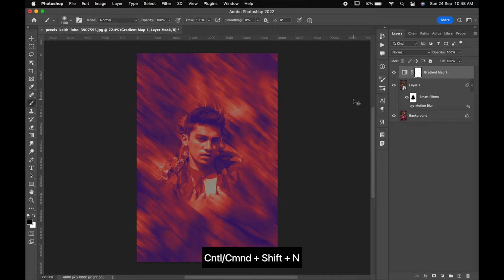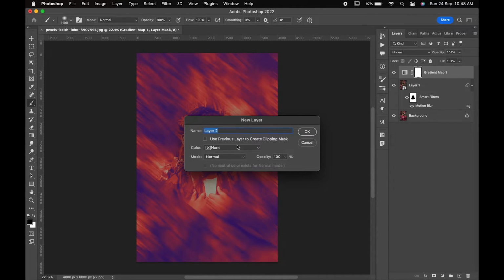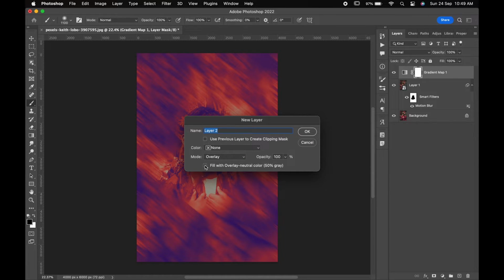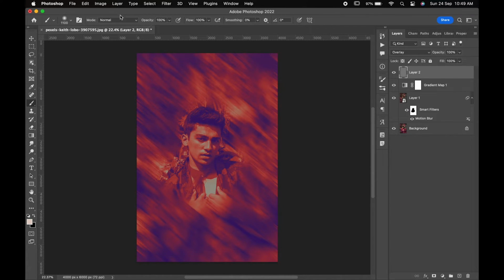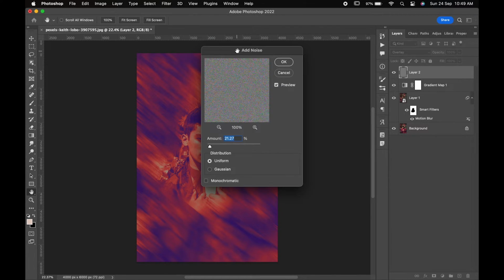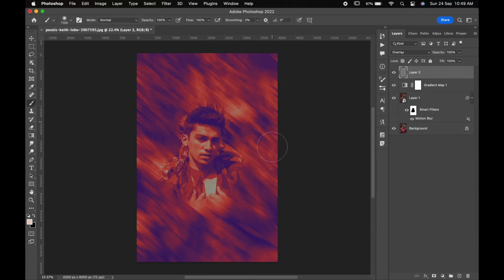Press Ctrl or Command along with Shift plus N to create a new layer. Here, change the blending mode to overlay and fill it with 50% grey. Hit OK. Now go to Noise and add noise. Change the amount to around 20 and hit OK.